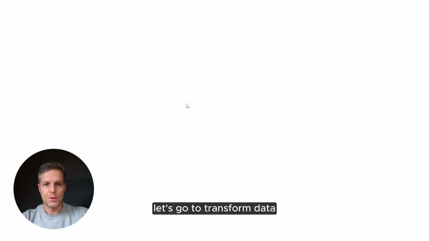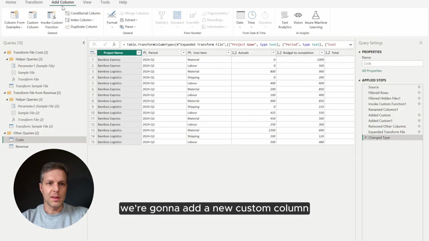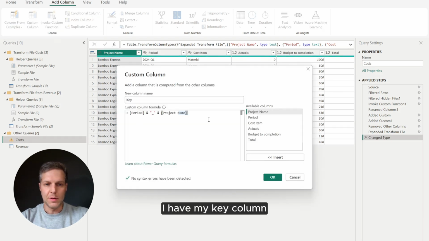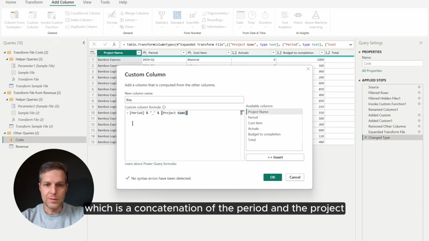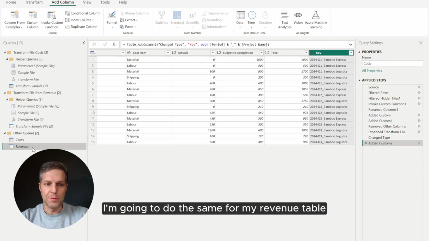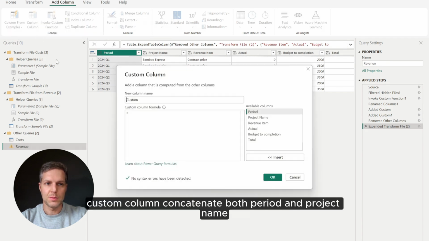Let's go to transform data. Then here in my cost table, we're going to add a new custom column. Call it key. I have my key column, which is a concatenation of the period and the project name. I'm going to do the same for my revenue table: a custom column, concatenating both period and project name.